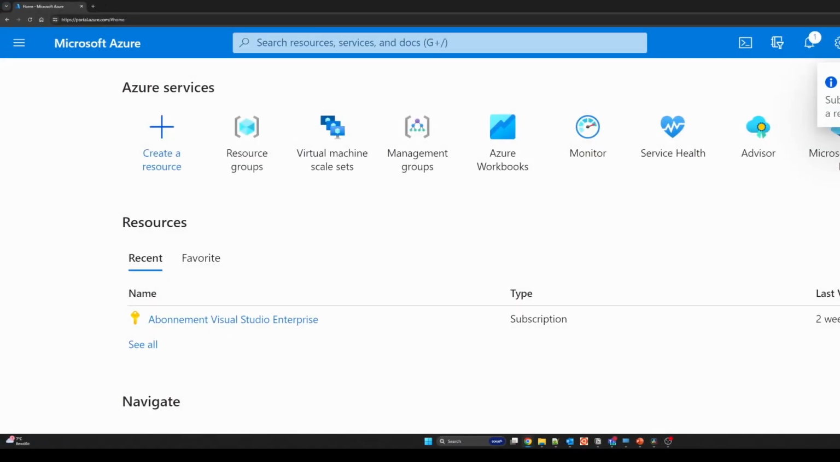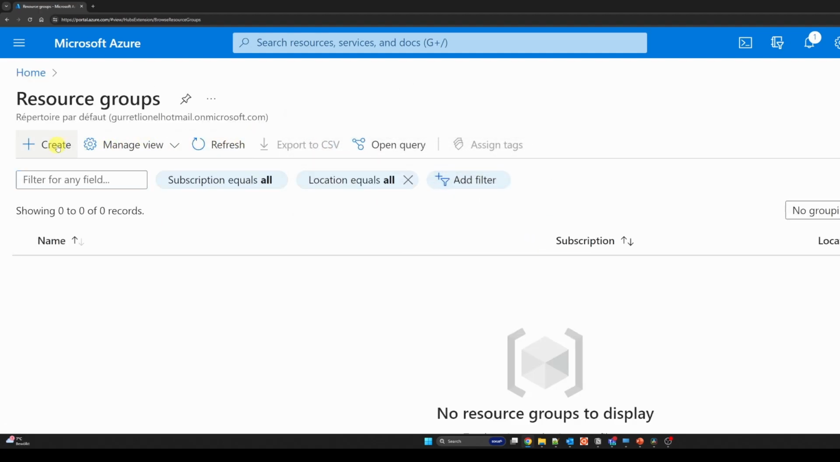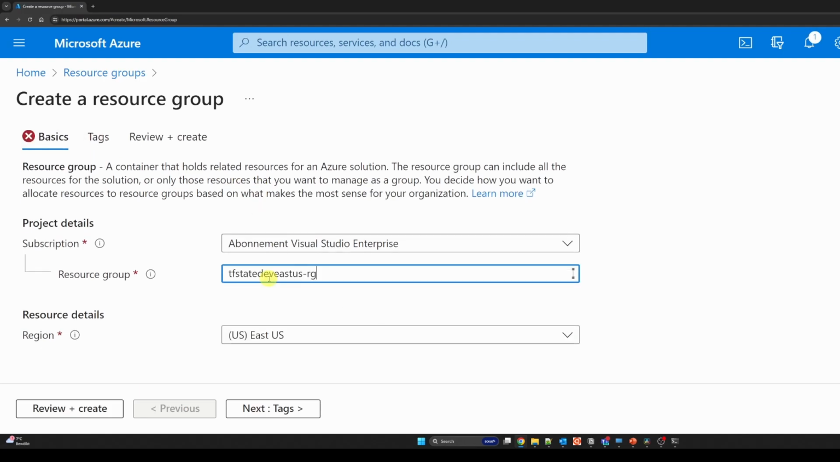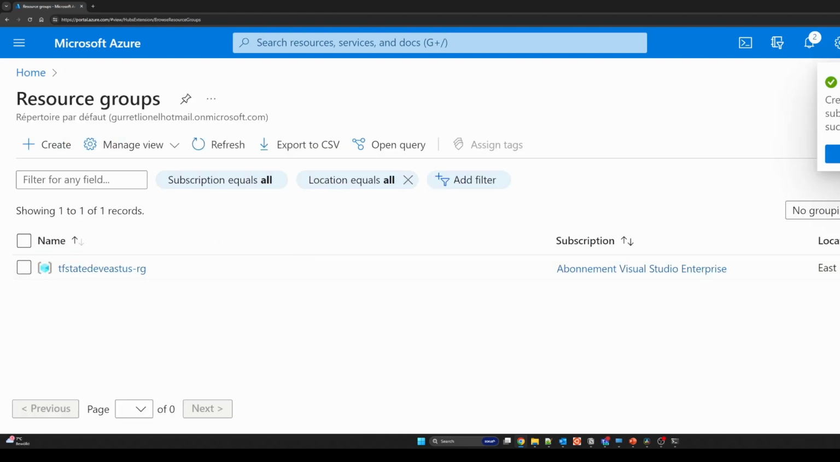Okay, quick video on how to create the container for the storage account. We are going to create a resource group with the name of the region we want to use, so tfstate dev east US resource group. Then we can add a storage account.